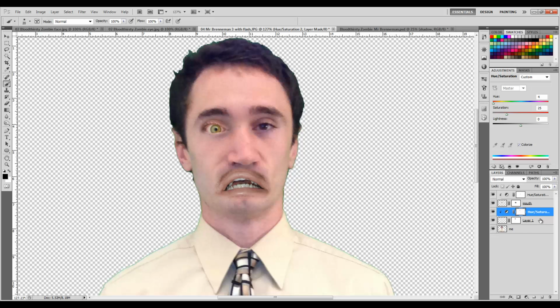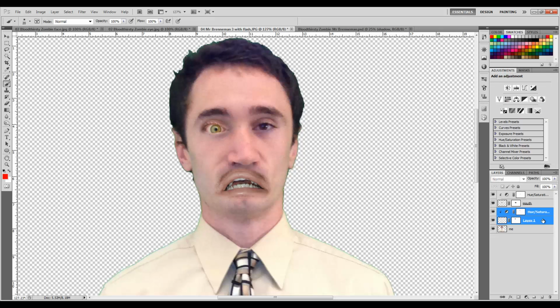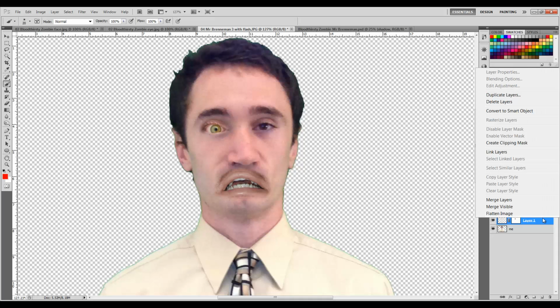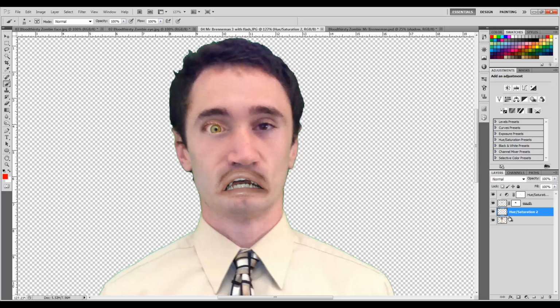To do this, the first thing I'm going to do is merge two of my layers. So that adjustment layer I just made, and in this case my layer 1 or my original eye, I'm going to control click so that I have both of them selected, then right click and go to merge layers. Once I have this, I can use keyboard shortcut Control J and it duplicates that layer.